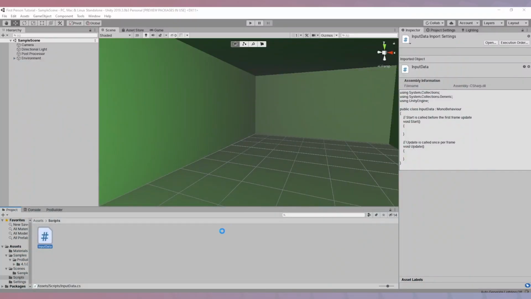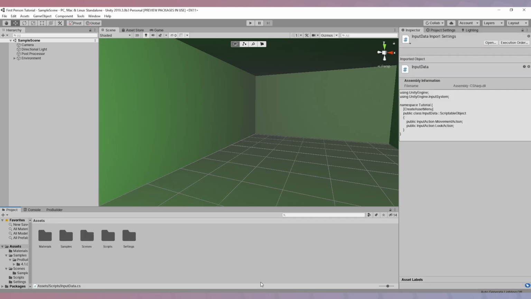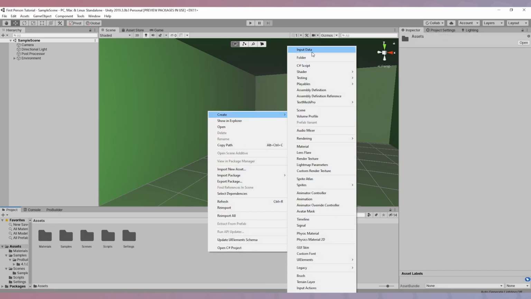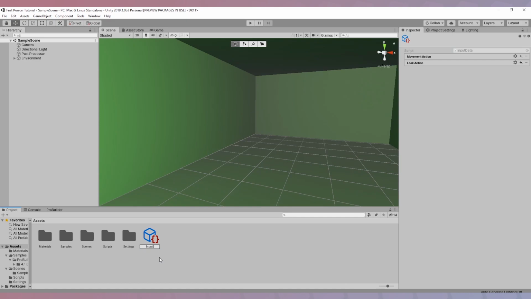So let's go ahead and minimize out of this. We'll let that compile. And if we right click and click create, we'll see input data up the top here. I'm just going to call it input data. And we can already see that we have our movement and look actions right here.